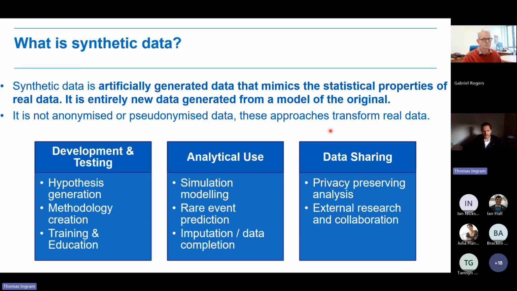And a very common one is imputation or data completion, where you may have a column of data with some missing values, and you think those missing values should be filled. In the very simplest of cases, you may take the average, the median or the mean of the rest of that column to fill in that value. That's a form of synthetic data as well. But in our case, we're interested in this data sharing provision, privacy preserving analyses that people can do, and collaboration as well.